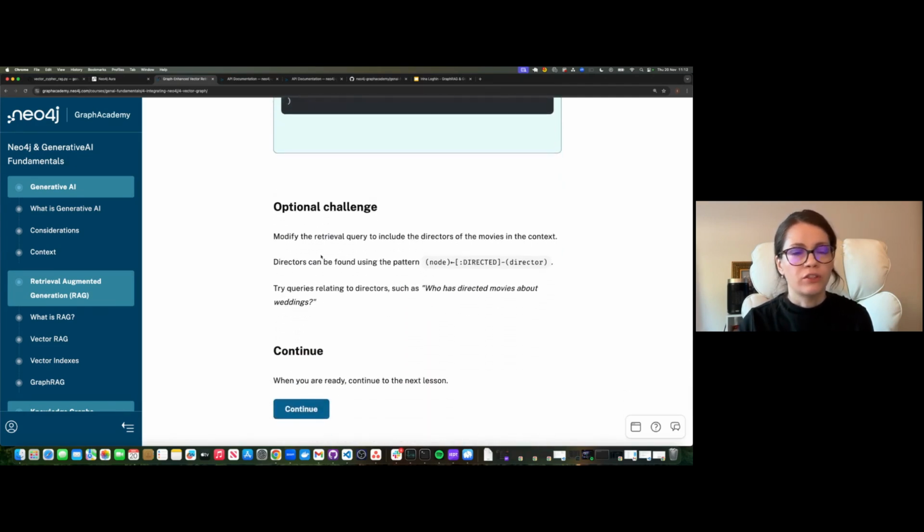And we have an optional challenge. Here you would need to modify the retrieval query to include the directors of the movie in the context. That means that you will need to modify the cipher query that you have in your code. That's part of the retriever, and you would need to make something like this.